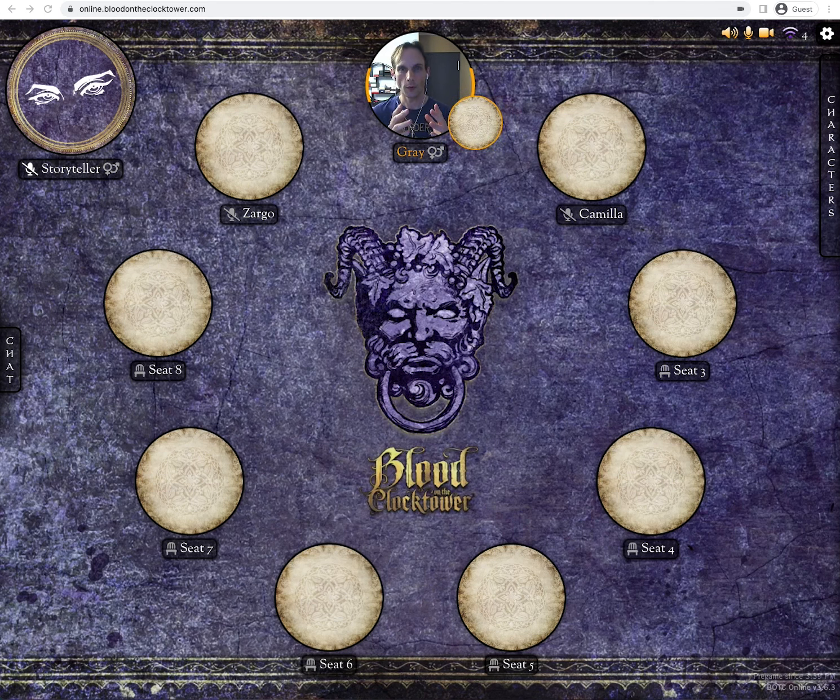Oh, the storyteller is ready to begin the game, and that means they're going to pass out our tokens. Let's see what that looks like. Oh, I can't wait to see what I am. I'm the empath! Ooh, one of the most powerful roles on this script. Can't wait to figure out if Zargo and Camilla can be trusted. But I have to wait until night to find that out.